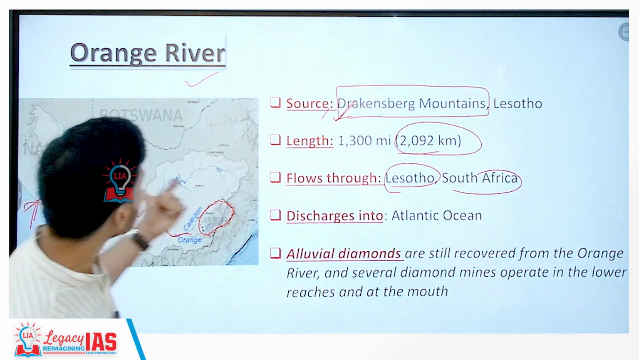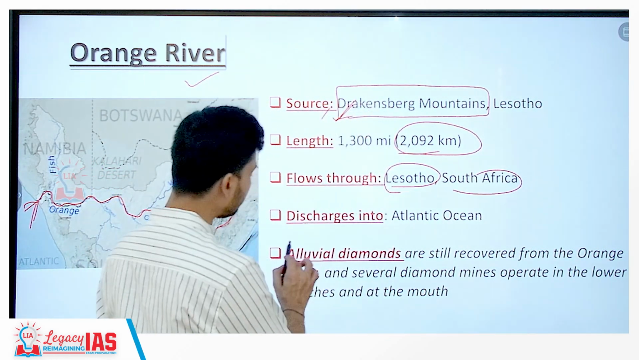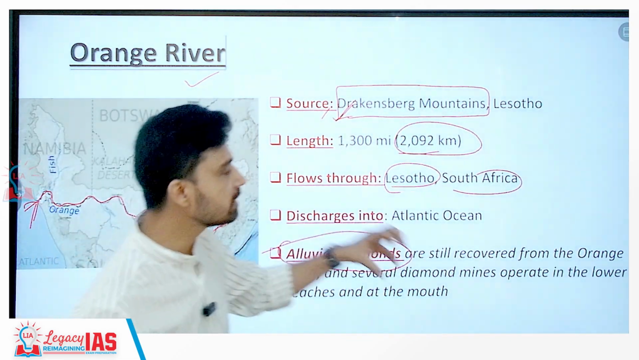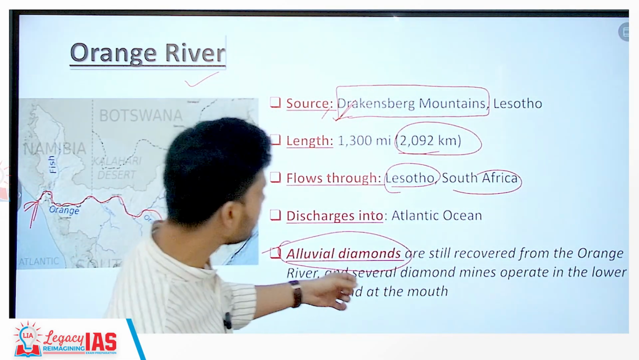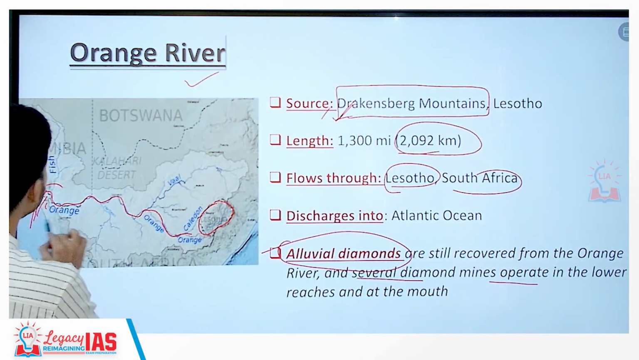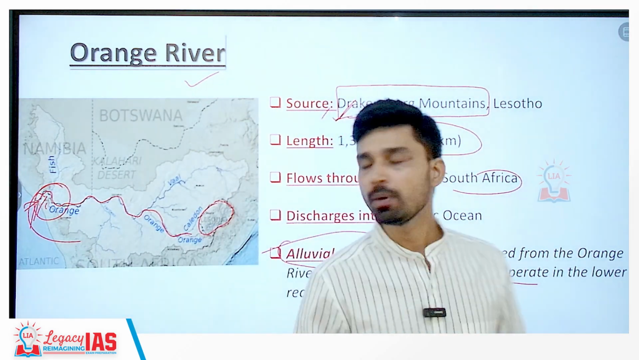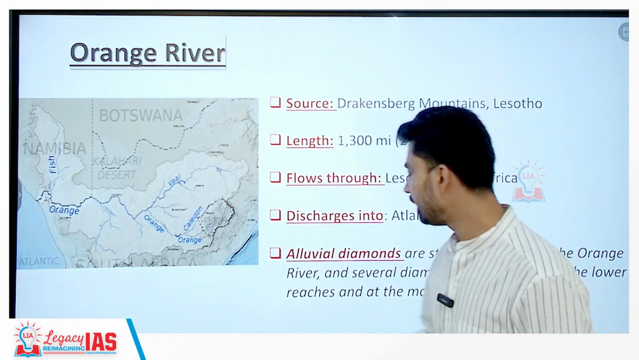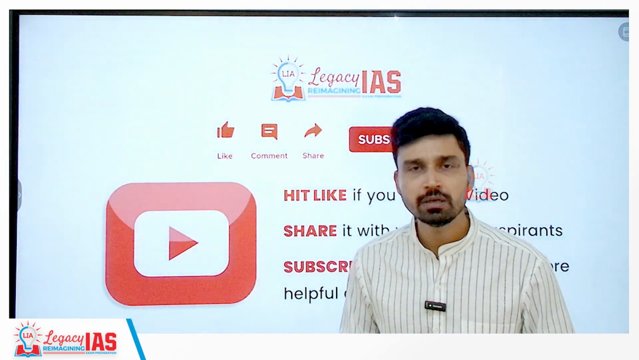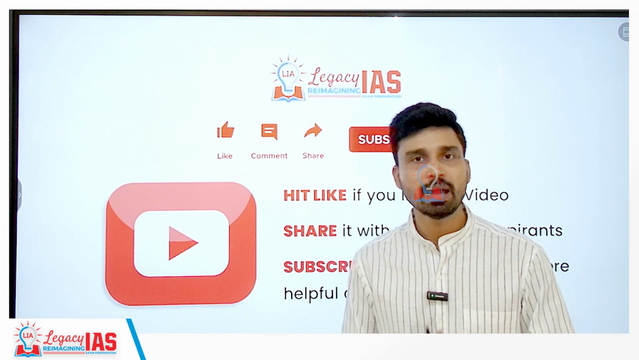Now one of the most important points about river Orange that you should know about is that along the course or bank of the river, alluvial diamonds are still recovered, and several diamond mines operate in the lower reaches and around the mouth of river Orange. So that is all about the major rivers that you will find in the African continent, and that is all about the major geographical regions and important points you should be knowing about Africa in the mapping series of Africa.